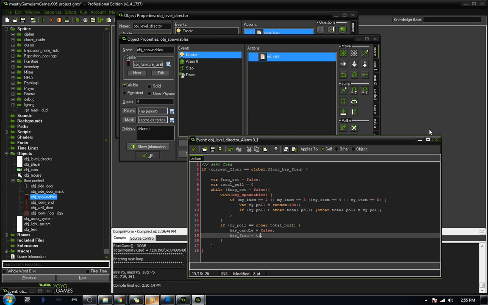So, frag true, candle maybe, chance or choice, choose, true, false, false, false, false, false, false. And now we can set the frag set to true. Or other frag set to true.